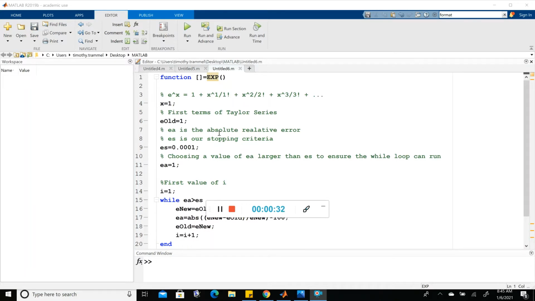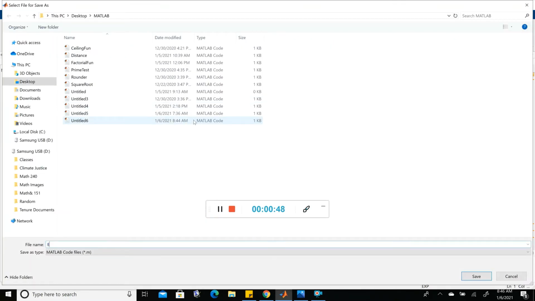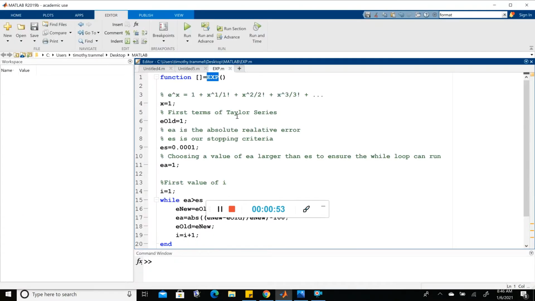Now, before we move forward, I want to remind you all of something else that's really important here, and that is whenever you create a function, this name that you put here needs to be the same name as the file here. So I need to go in here and hit save as. I'm going to save this as exp. Okay. So that one part, if it's wrong, we won't be able to use this function.